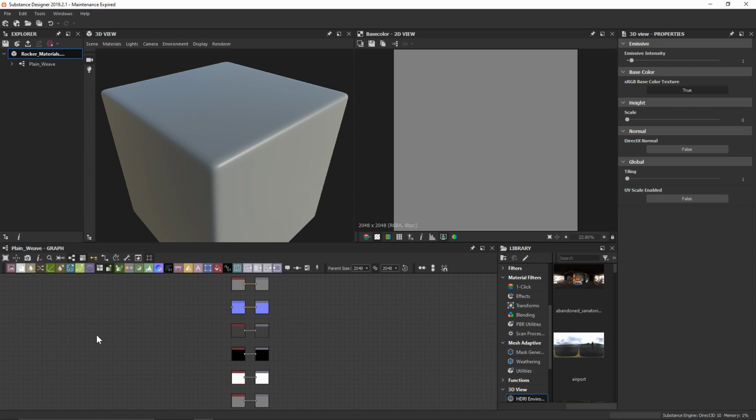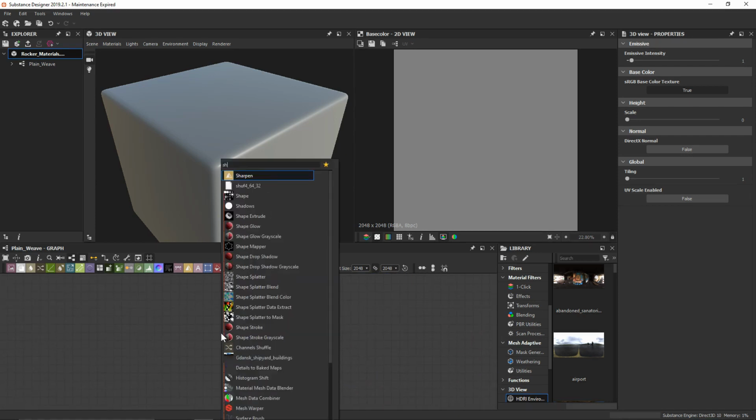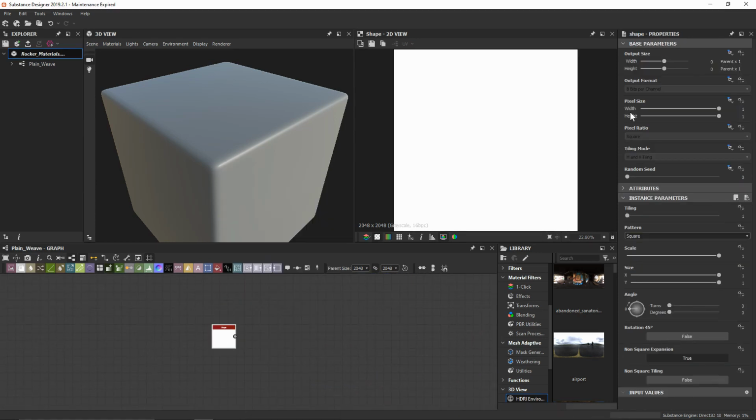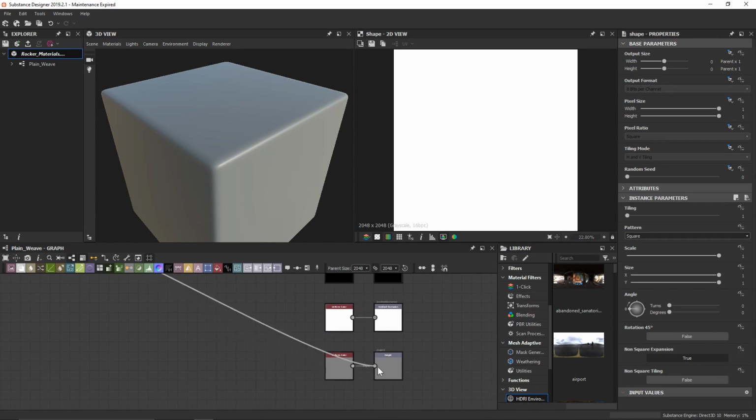So how are we going to start this material, right? Well, most materials start with just a shape, and a very simplistic shape at that. And this material is no different. So let's go in and add a shape node. And I'm going to use this as the basis for the strips that we're going to be making for this material. So I want to plug this into my normal. I'll plug this into my height and my ambient occlusion.